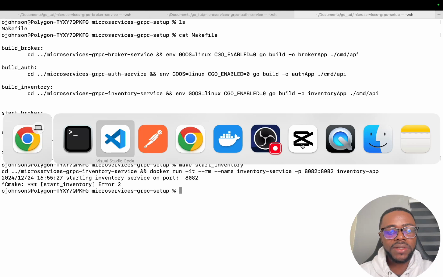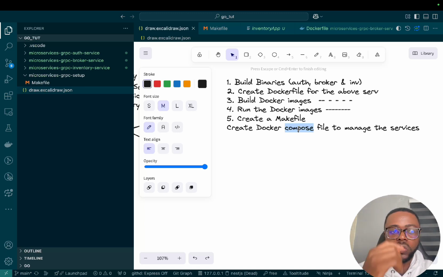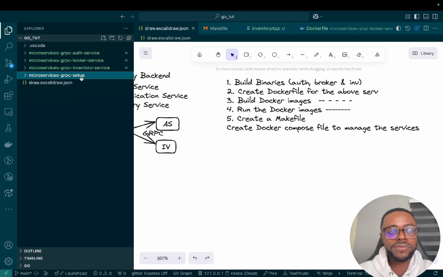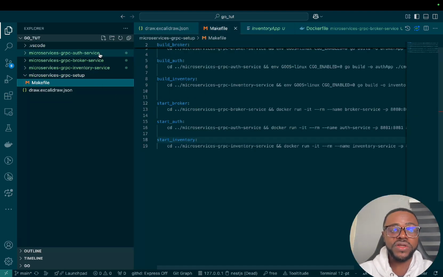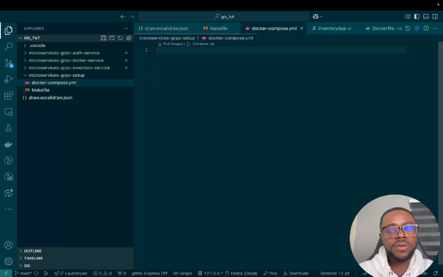So let's go back. This is the last step, creating the Docker Compose file. That's the last thing we want to do here. Okay. So within this setup folder that has the makefile, I'm going to create another file. Let me call it docker-compose.yaml. Right.